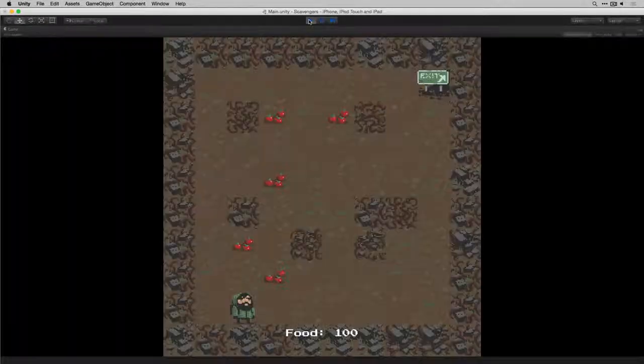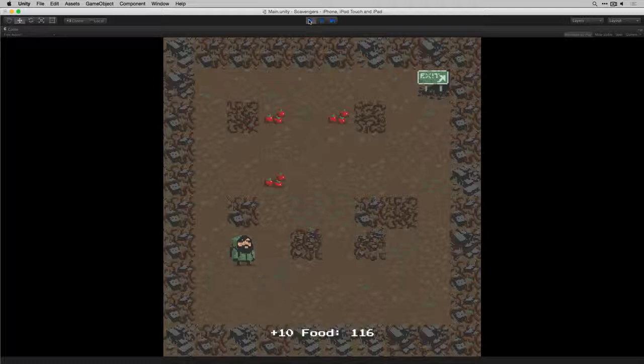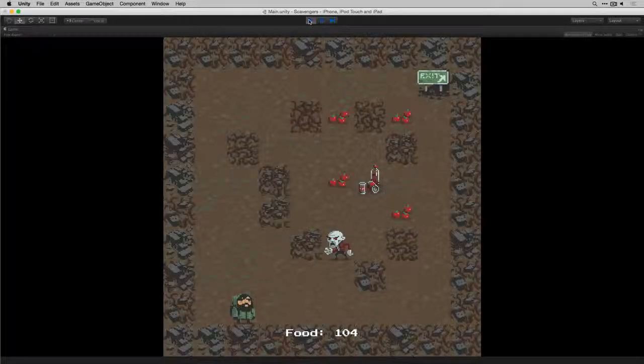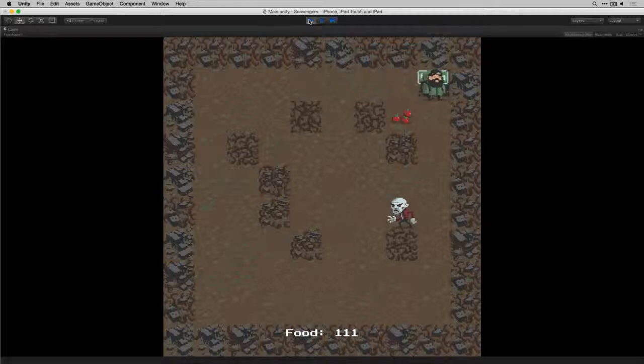So we see our title card displays. That's working. When we move, our food text updates. We get our delay before moving to a new level. Title card displays with the updated level number. When we're attacked by our enemy, we see our -10 message. And so it looks like everything is working.